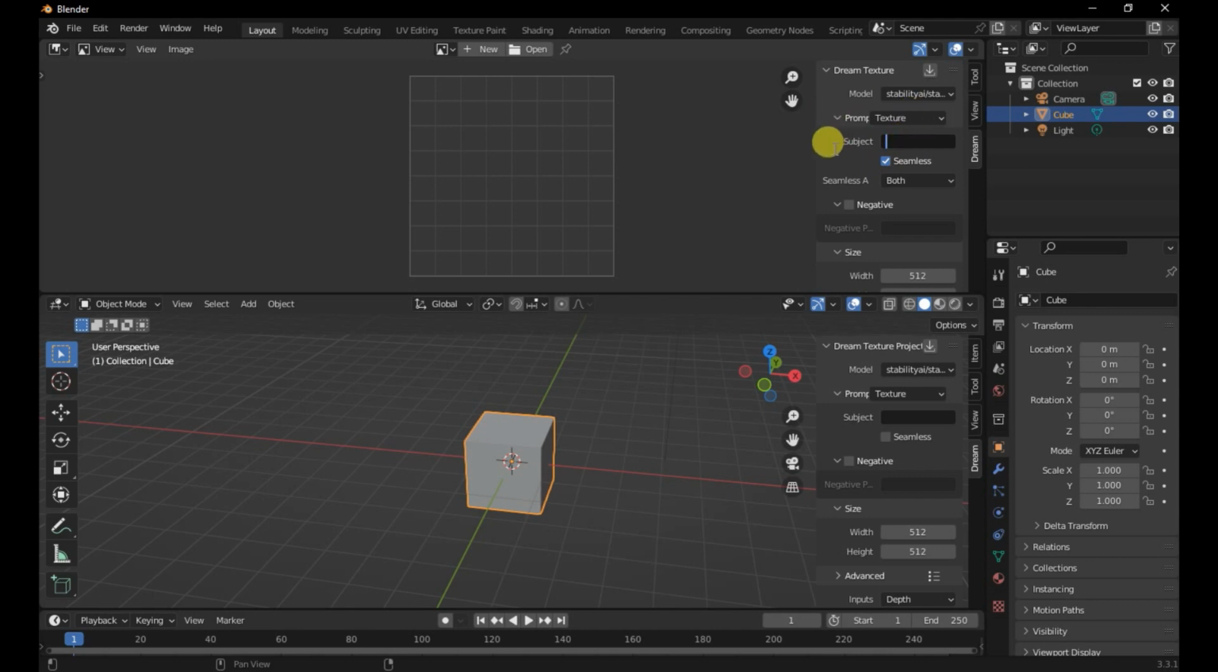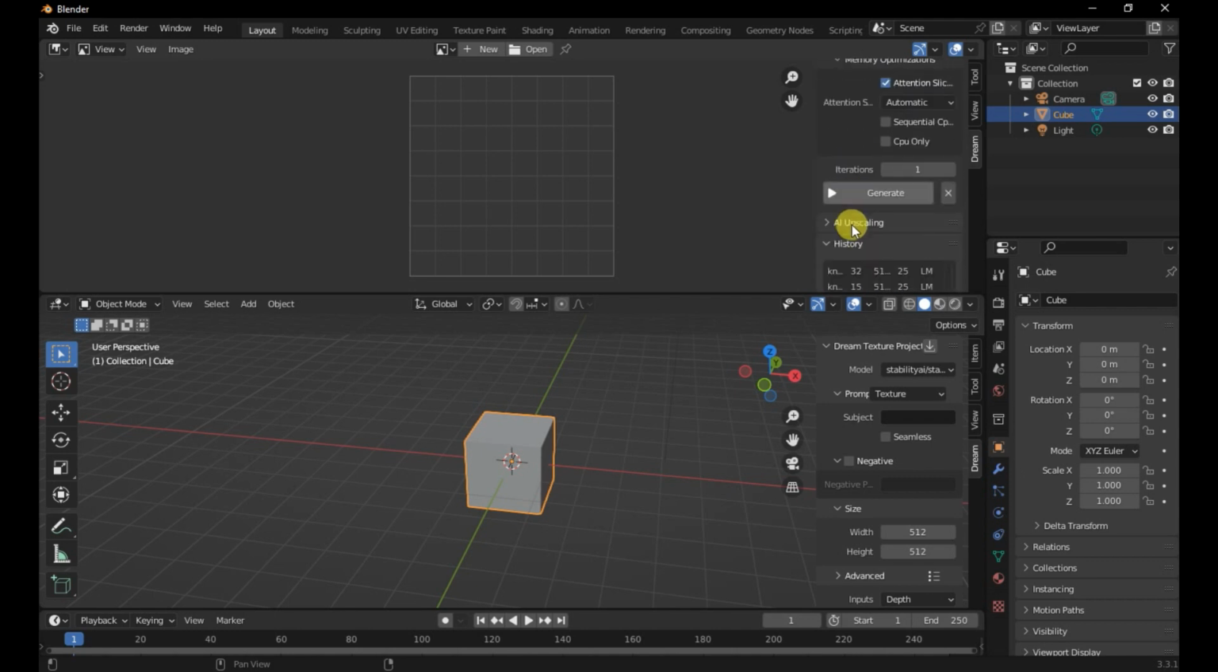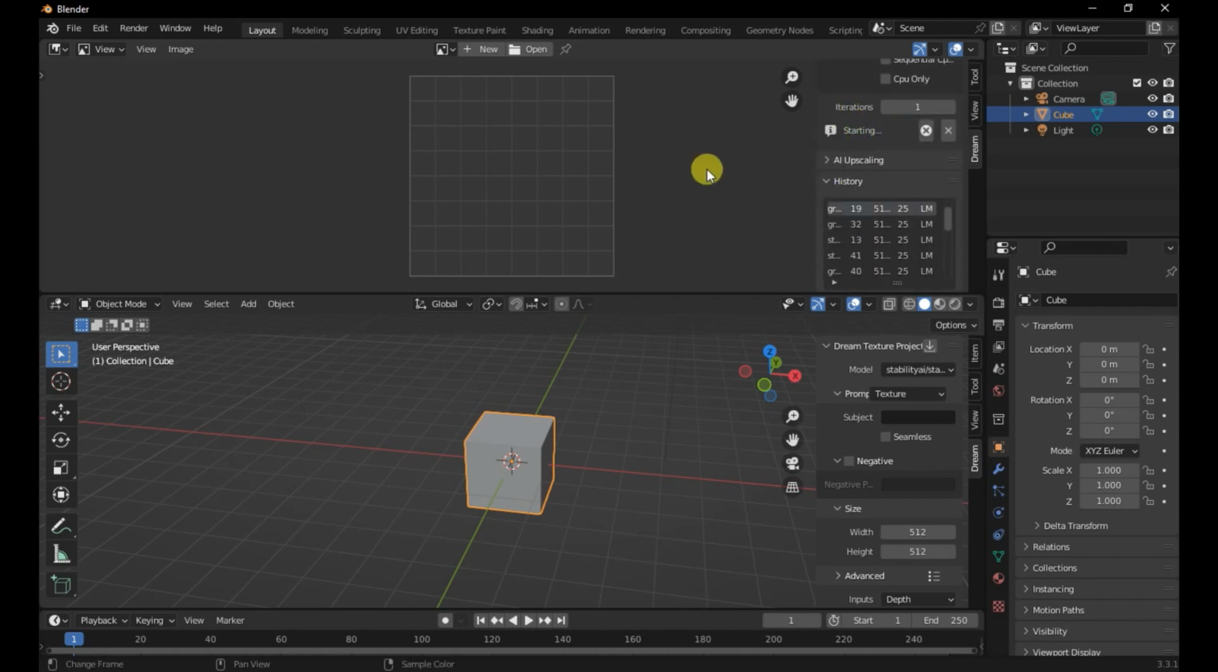I'm going to put, everyone does brick wall, so let's do Castle Rocks. And we want to just hit generate. Since it's the first time, it's going to take a few seconds longer, but after that, once you run them, they'll run a bit faster, at least from my experience. And while that's going, let's look down here.